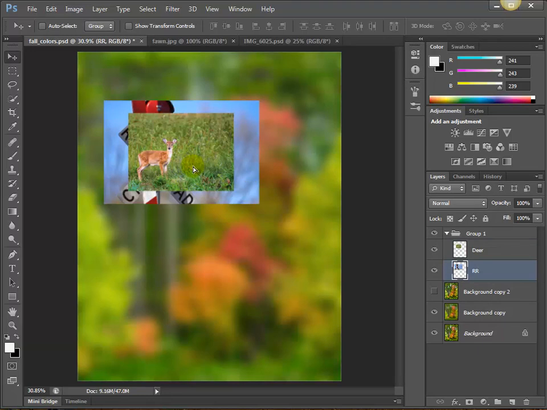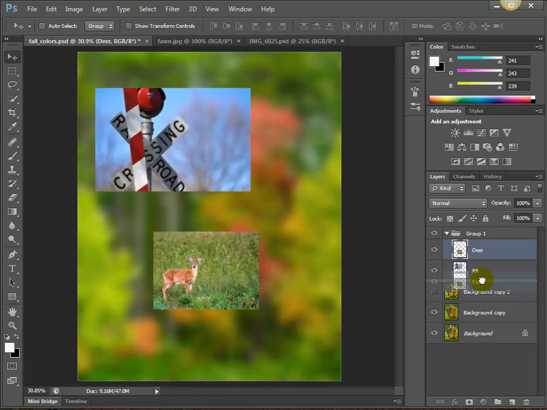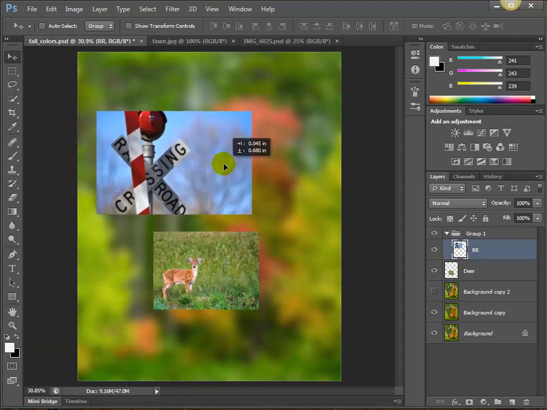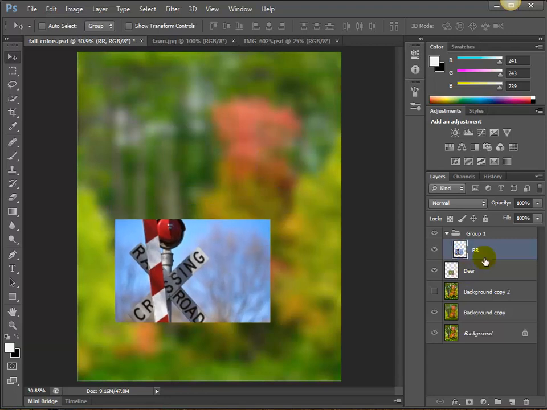Now if I change the stacking order, and I go in here to the layers and move this layer, I'll move this layer underneath the railroad crossing layer. So now the railroad sign is the topmost layer. I'm getting my words all mixed up today. So if I click and drag it, it's now going to cover the deer because it's larger than the deer and it's the layer at the very top.